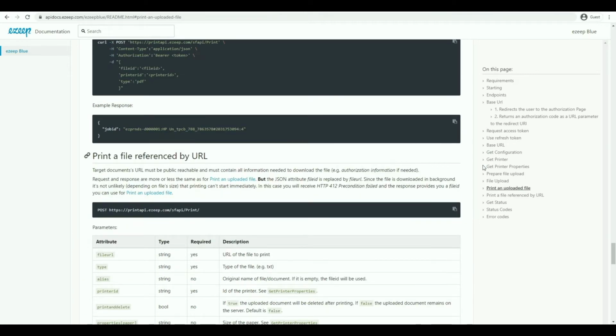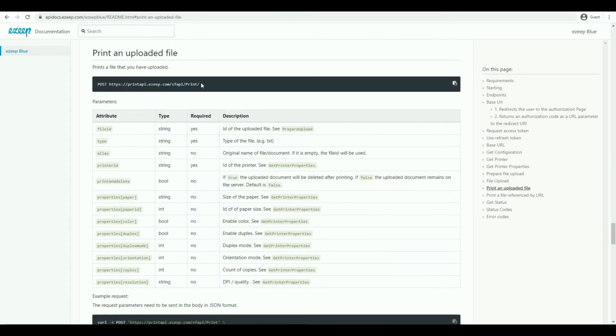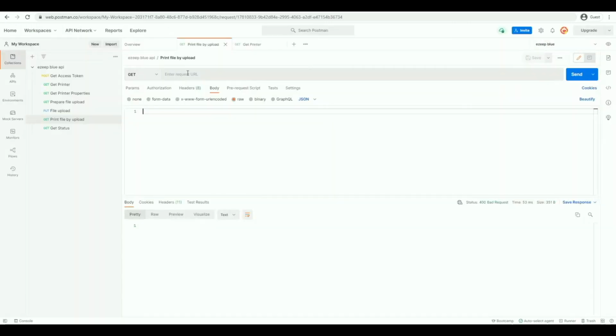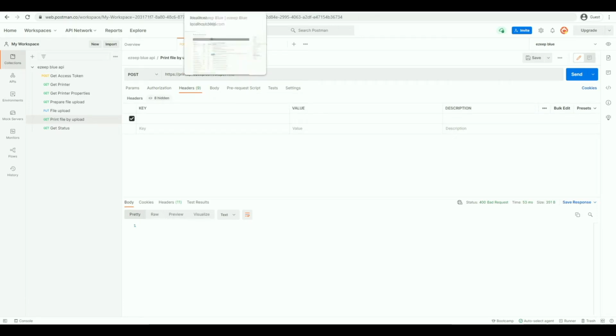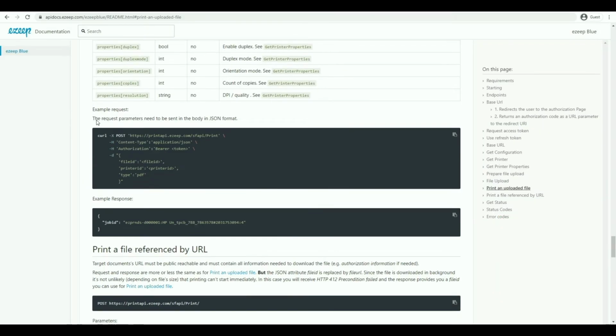And where's the uploaded file? Okay, so here's the endpoint, which is a post request. And we can just pop that in here and change this to post. Okay, so what else do we need? I need some headers, I believe, which will be in the documentation. And here's the example request. So we need a content type and authorization header. And that will be application JSON. So it looks like we're sending JSON data, and this is going to be the JSON data.